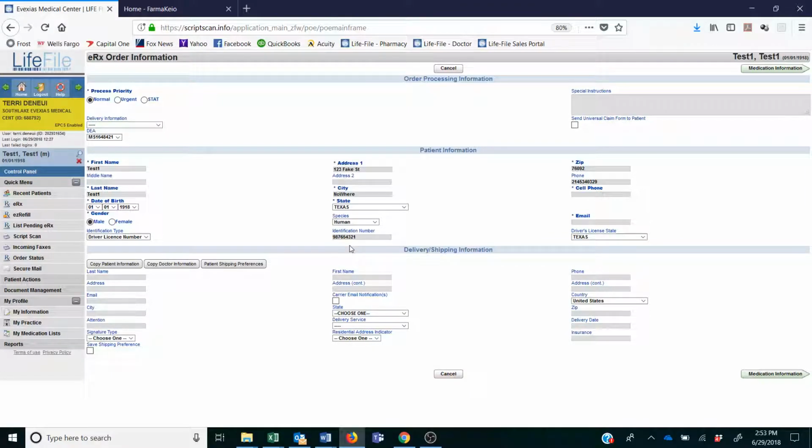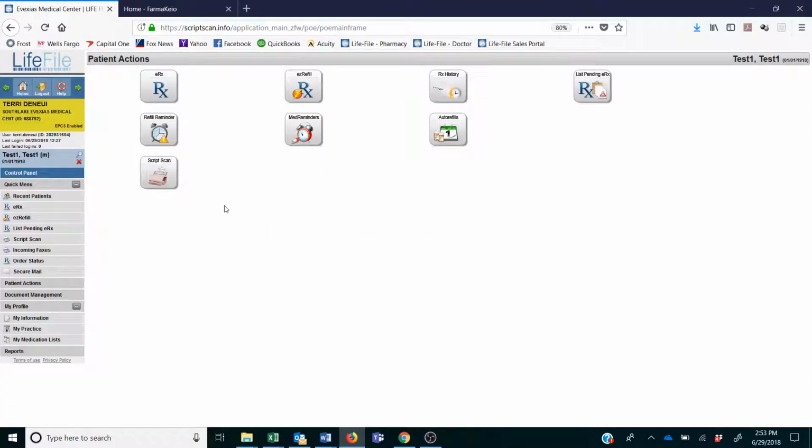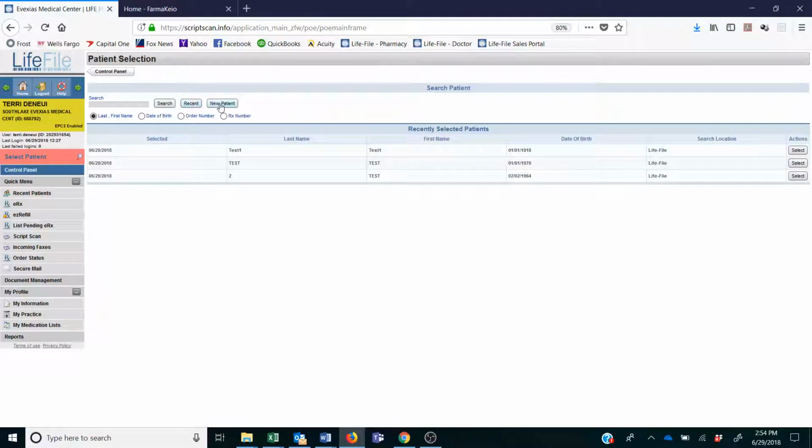The question arises, office use. How do I submit an office use order? Well, we can go over here. We need to deselect this patient here by clicking the X button. And we're going to go here and click New Patient.